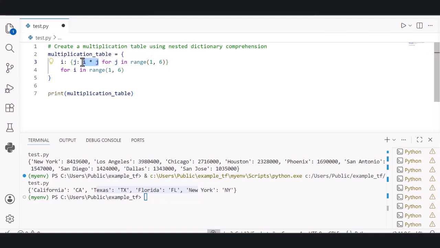It will multiply. In the first iteration, i will be 1 and it will create the values like 1 is to 1, 2 is to 2, 3 is to 3. And then in the second iteration, i becomes 2 and the values will be 1 is to 2 and 2 is to 4. In this way, it will consider the values. i will have values from 1 to 5, j also from 1 to 5, and it will perform multiplication. Then we'll print the multiplication table.